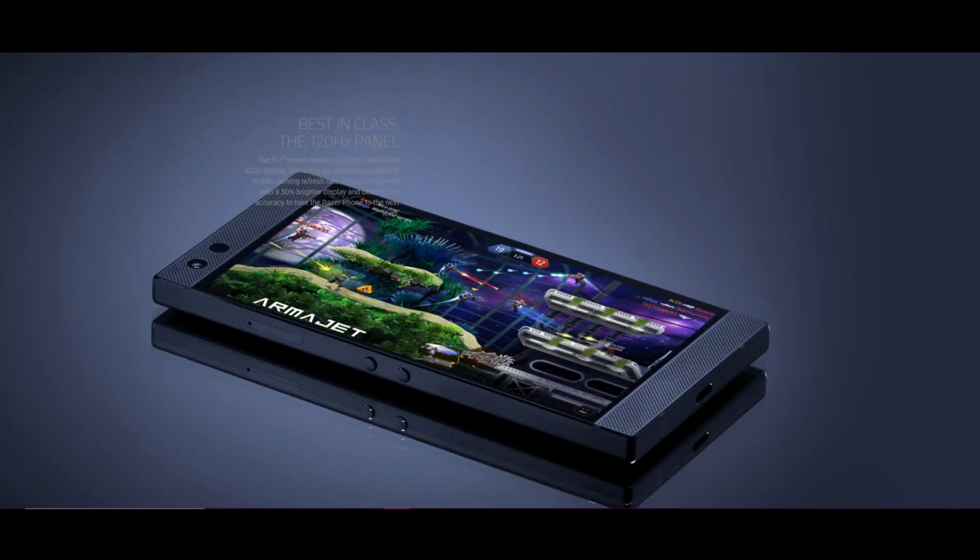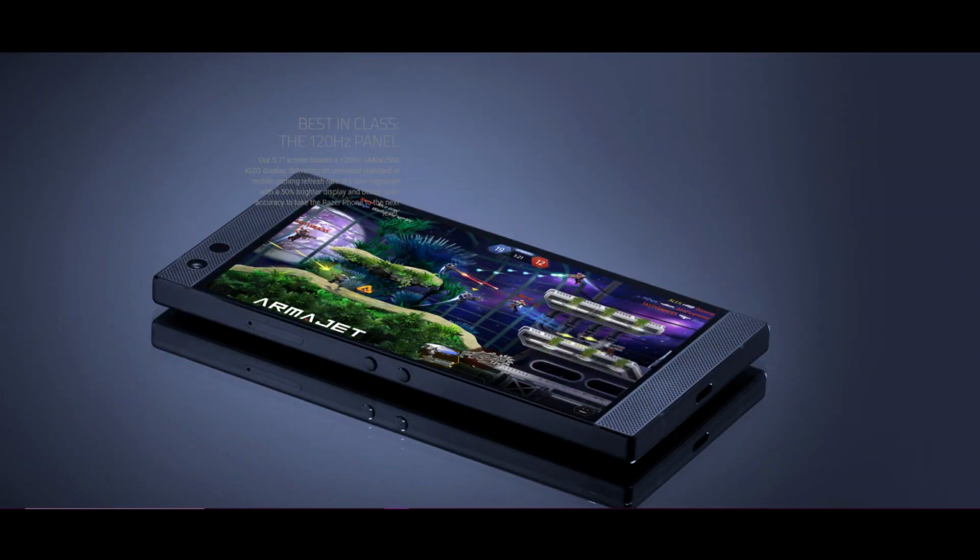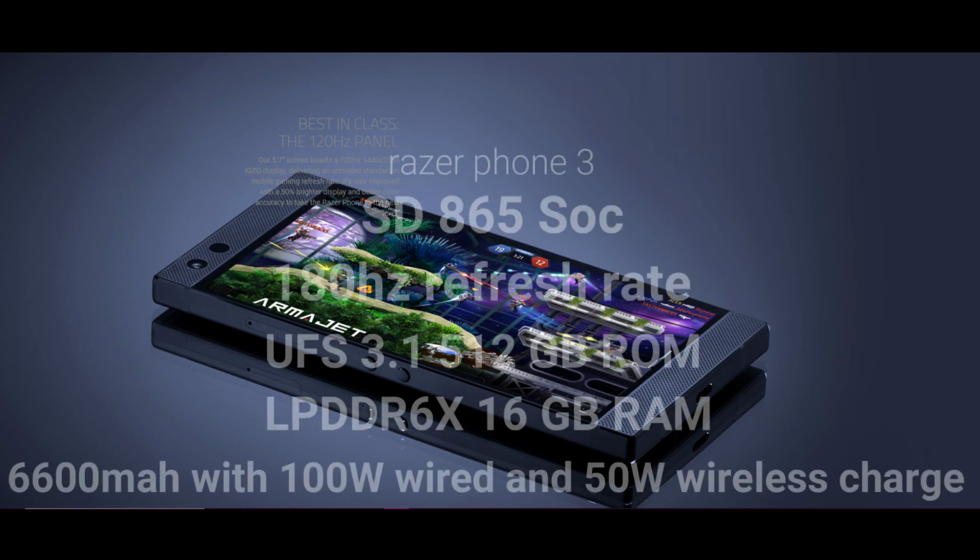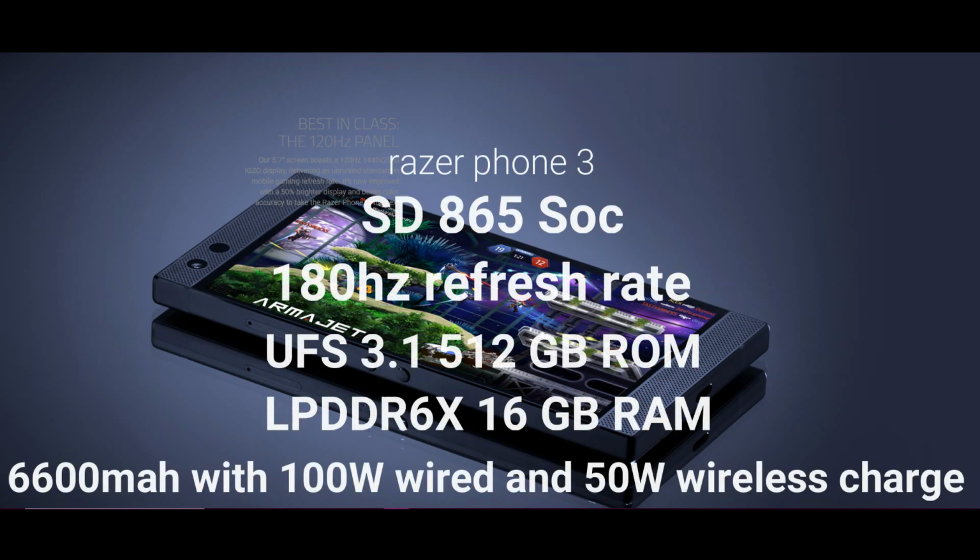And the Razer Phone 2 was also the world's first smartphone with a 4,000 milliampere battery in 2018 itself. But the Razer Phone 3 also has the world's first 6,600 milliampere battery with 100 watt quick charge, certified by Qualcomm 5.1 Plus, and 50 watt wireless charging.